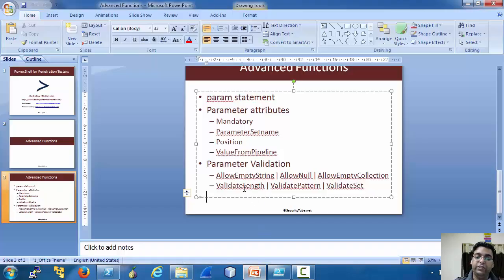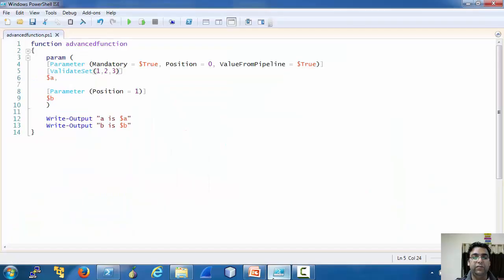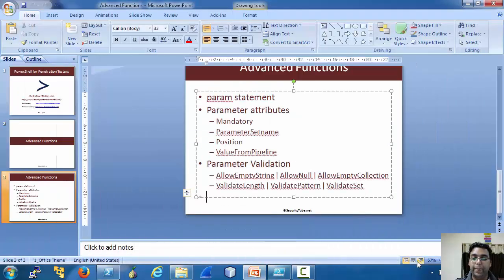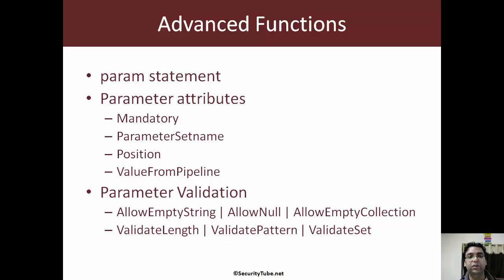You can always use PowerShell help, you must be using it very frequently right now, to see other parameters and other validation methods. That is all for this video.